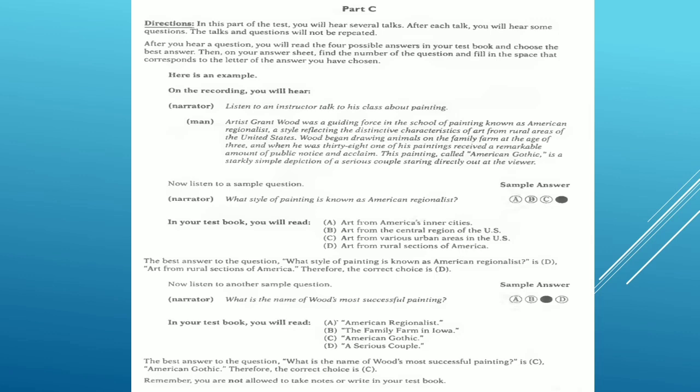What style of painting is known as American Regionalist? In your test book, you will read A. Art from America's inner cities. B. Art from the central region of the U.S. C. Art from various urban areas in the U.S. D. Art from rural sections of America.